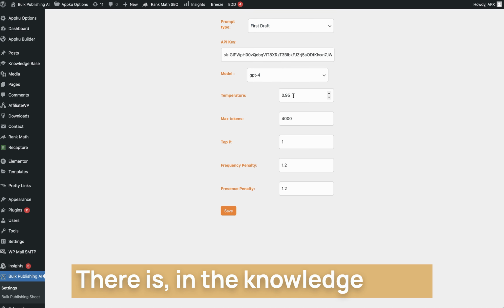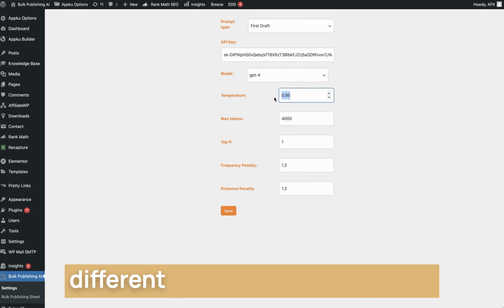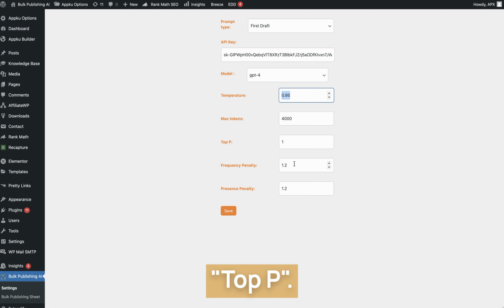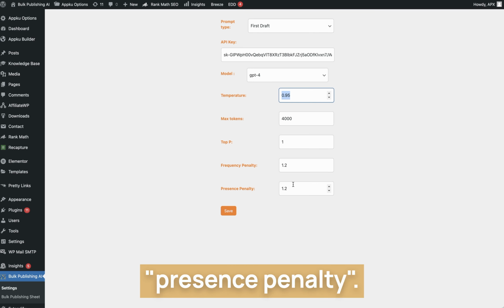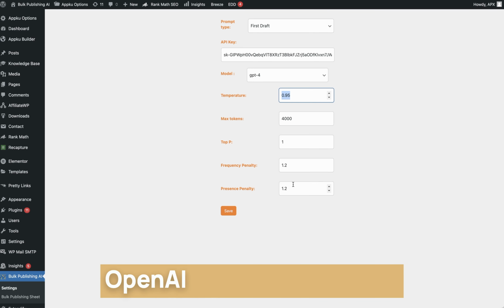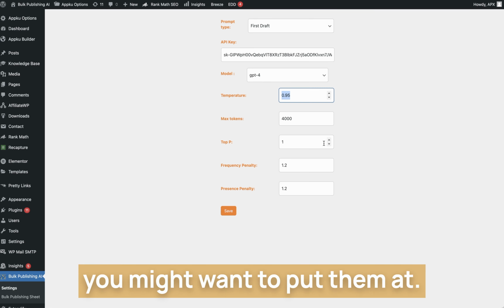In the knowledge base, there is information on the different temperature settings, top P, frequency penalty, presence penalty. These are drawn directly from OpenAI, but I have included some information if you do need help understanding what these settings are and what you might want to put them at.